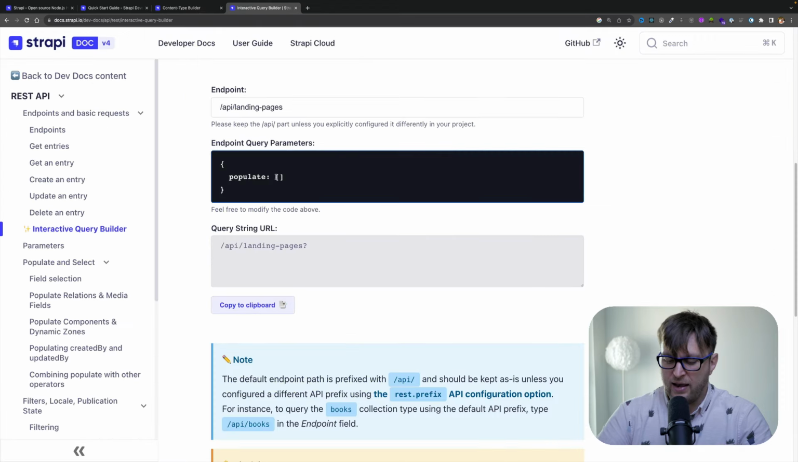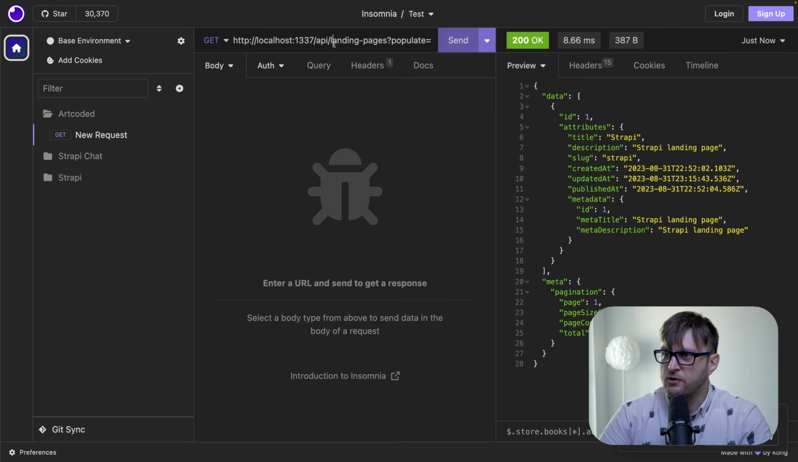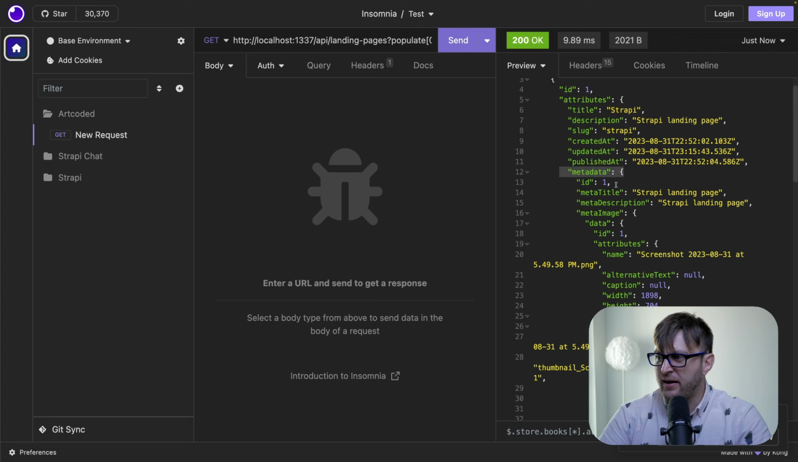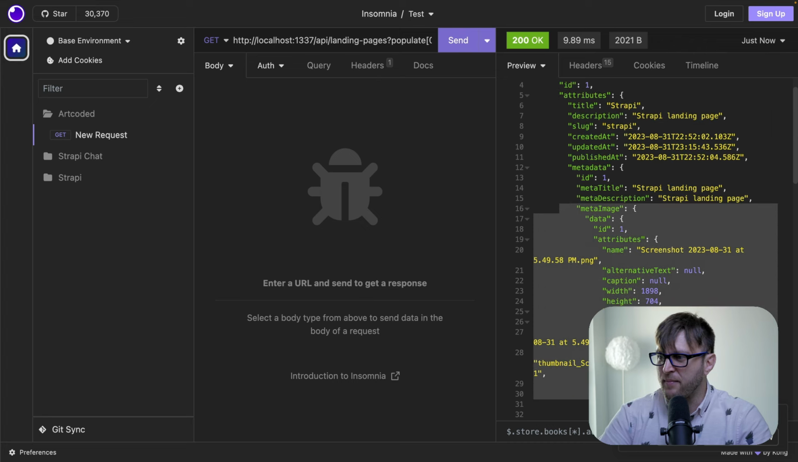So using our array notation, we could type the name of the component, metadata, and then dot meta image. Now we're going to copy this query. So now let's update the query params and click send. And now notice we're populating everything, including our title, description, slug, and our metadata, where we're getting the meta title, meta description, and we're getting the meta image.